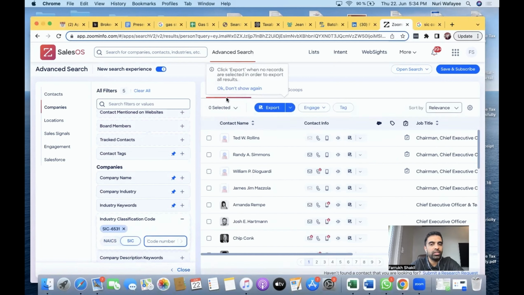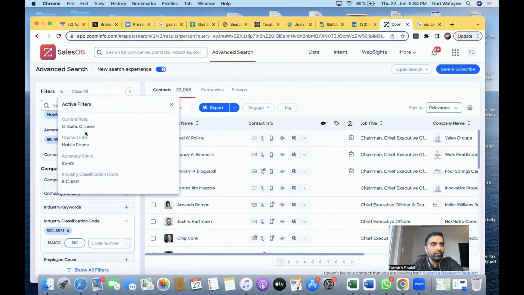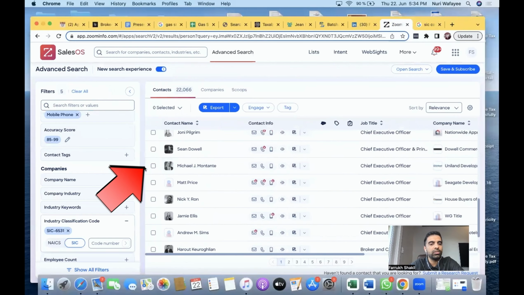And now all of a sudden the total results here are 22,000. So let's do that. So far we have C-suite, C-level people, we have the mobile numbers and SIC code, right? So it's a very simple filter. These are all the lists that are our prospects, right? So we need to take this information now, export it out of ZoomInfo, and put it into HighLevel.